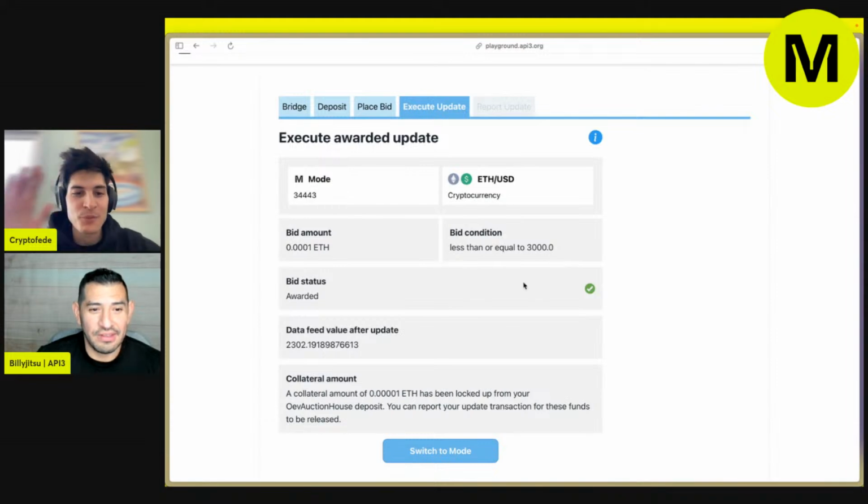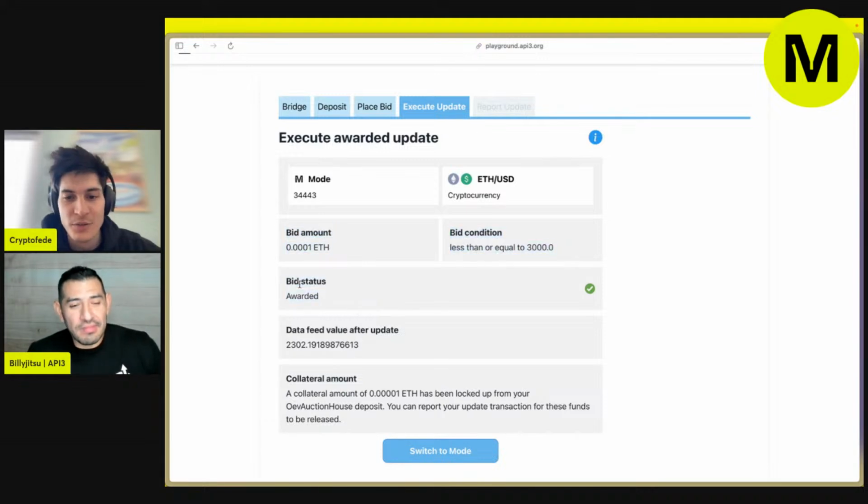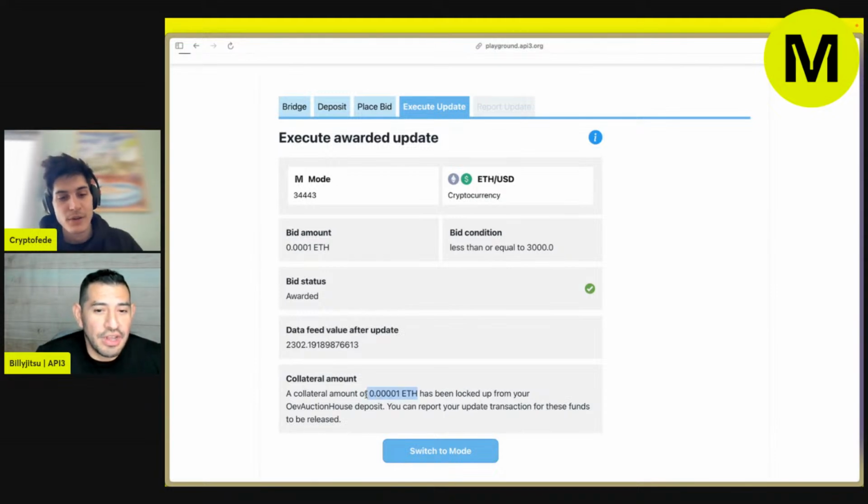Okay, so I'm reading through this. So here are my conditions, right? This is awarded. This means I won the bid. This is the exact value of the data feed after we did the update. We just said if the price is less than 3,000, update it, and it updated it to the current price. And then the amount that I said in the bid is locked, right? Yeah, this gets locked. You'll notice it's another zero.